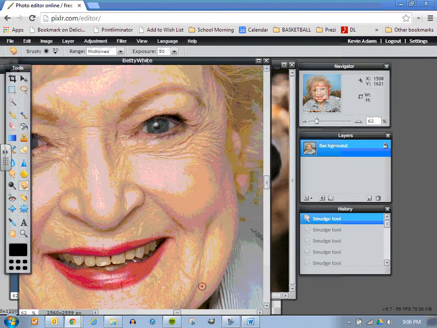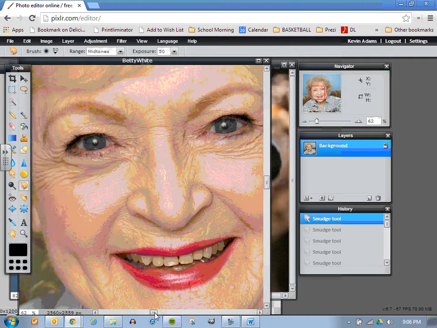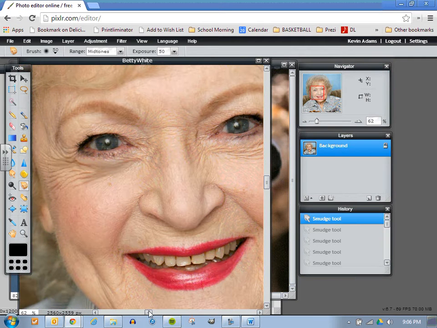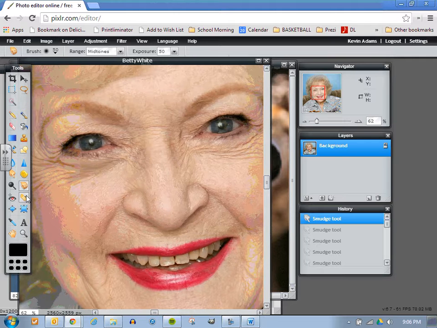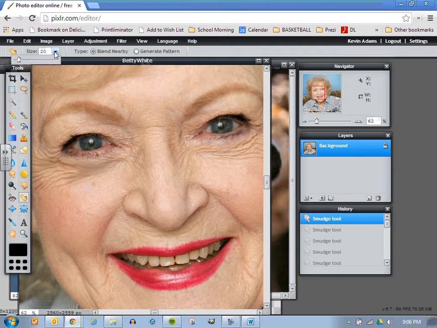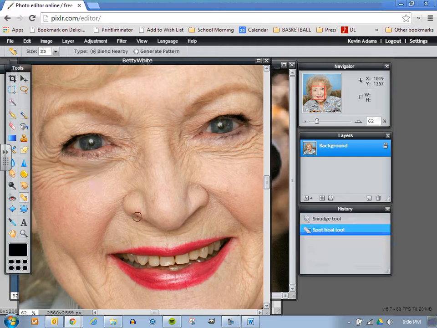All right, so she's got a couple imperfections in her skin here, like this one right here, and this one over here. I've showed you before how to use the clone stamp to get rid of it, but the spot heal, when used correctly, is even better. So I'm going to make my spot heal just a little bit bigger, size right up here. And what it can do is it can generate a pattern, or it can blend with nearby colors. So if I just click on this little imperfection on her skin, it just makes it disappear that easily.